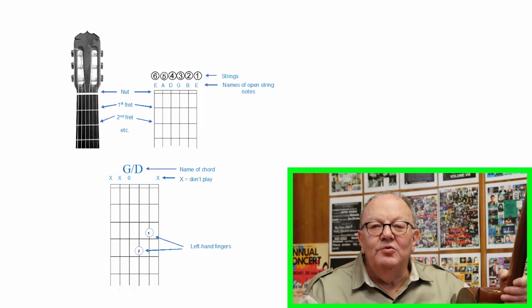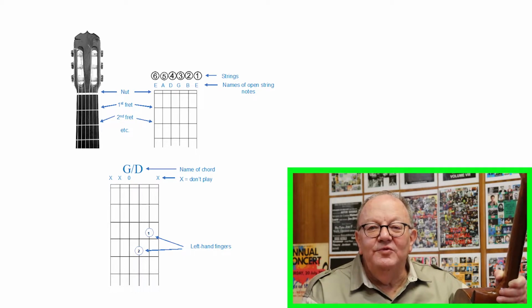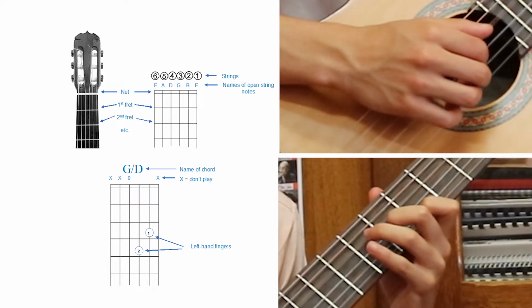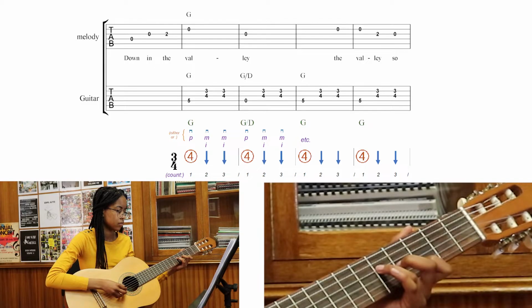For that second chord, G over D, simply lift off your third left-hand finger and pick the string open. 1, 2, 3. So now play the accompaniment for Down in the Valley like this. 1, 2, 3.